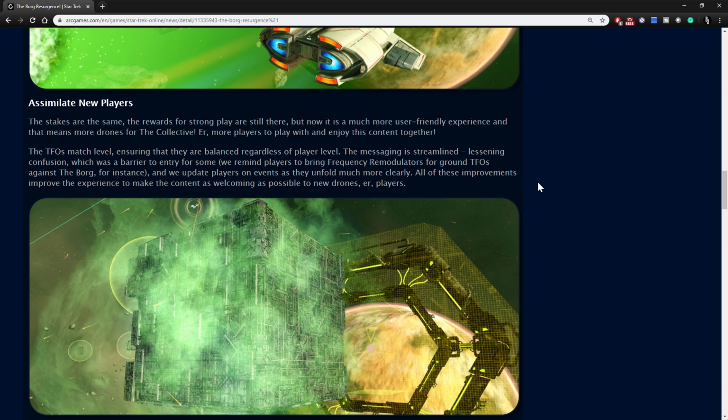Assimilate new players. The stakes are the same. The rewards for strong play are still there, but now it is much more user-friendly experience, and that means more drones for the collective, or more players to play with and enjoy the content together. The TFOs match level, ensuring that they are balanced regardless of player level. The messaging is streamlined, lessening confusion, which was a barrier to entry for some. We remind players to bring frequency remodulators for ground TFOs against the Borg, for instance, and we update players on events as they unfold much more clearly. All of these improvements improve the experience to make the content as welcoming as possible for new players.